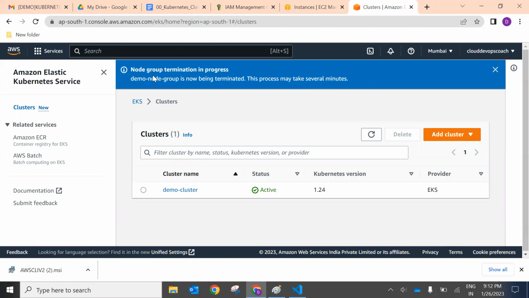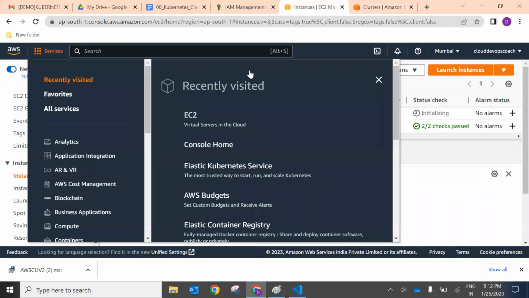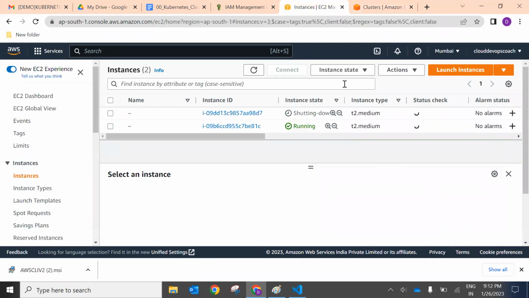Once we delete the node groups, these instances will be deleted by default. See, these are being shut down.